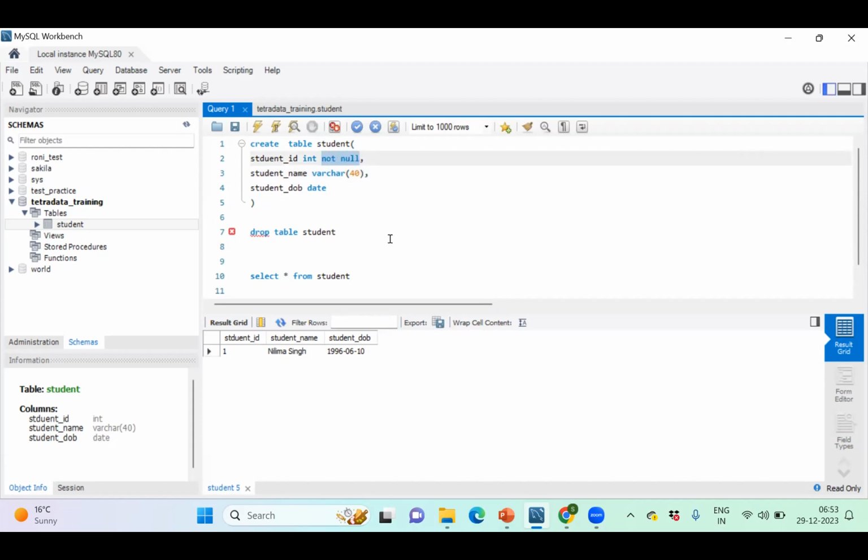Okay. I hope the concept is clear. If not, please tell me. If I did not put any NOT NULL at the beginning, I'm just closing it over here. I can put an ALTER statement, MODIFY COLUMN, then I can put the thing over here. Again, I put student ID.